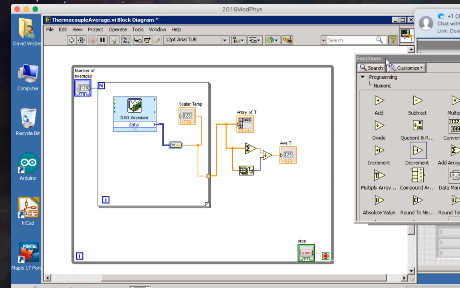The problem with this program is every time you go through an iteration of your while loop, it's going to overwrite your data.